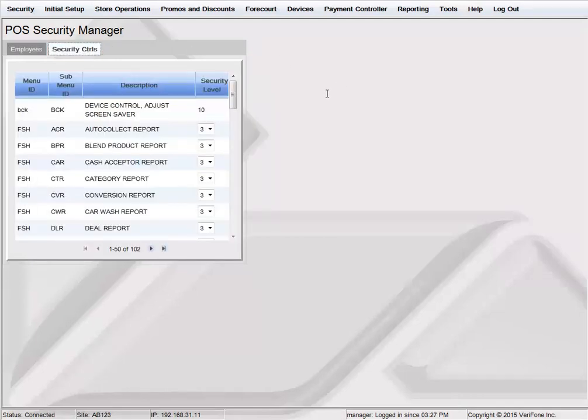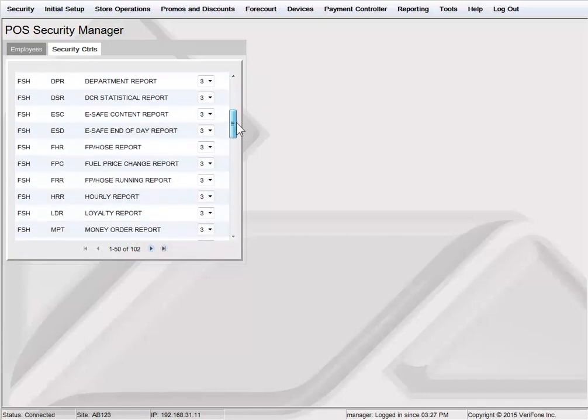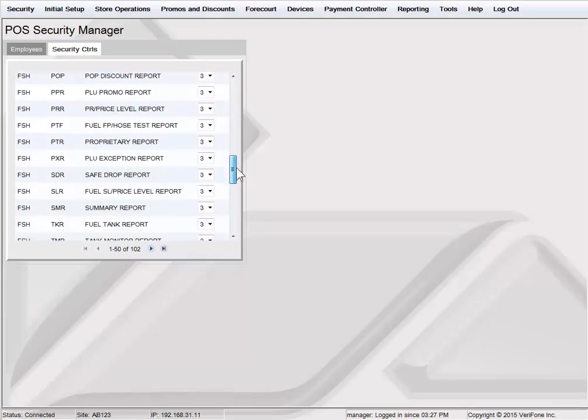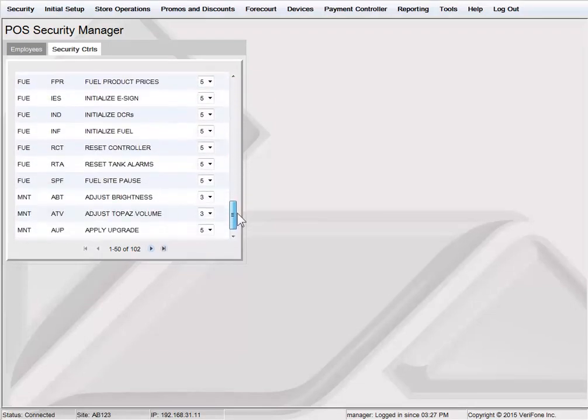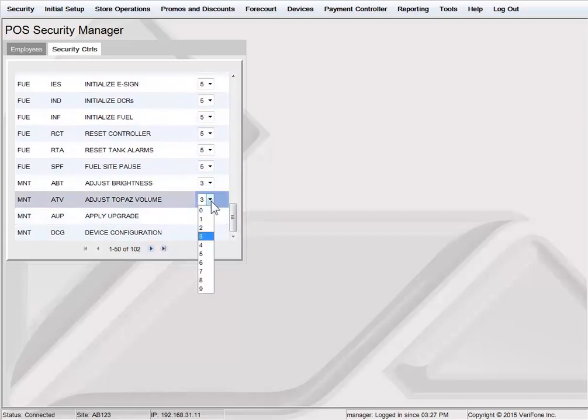It allows the security level of certain POS functions to be adjusted to a lower or higher level, depending upon what is needed. For example, if the POS volume should only be changed by a manager, then the level for Adjust Topaz Volume could be set to 5 instead of 3.